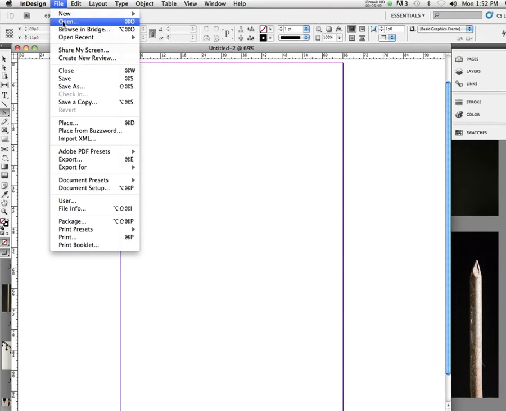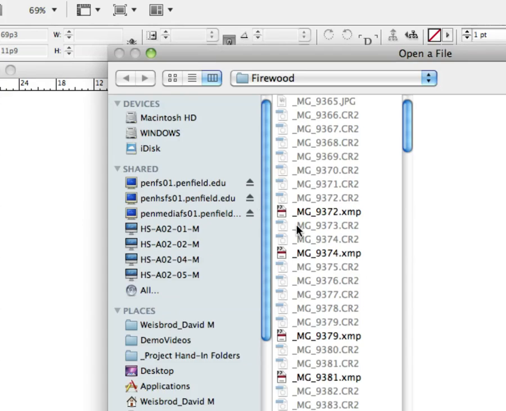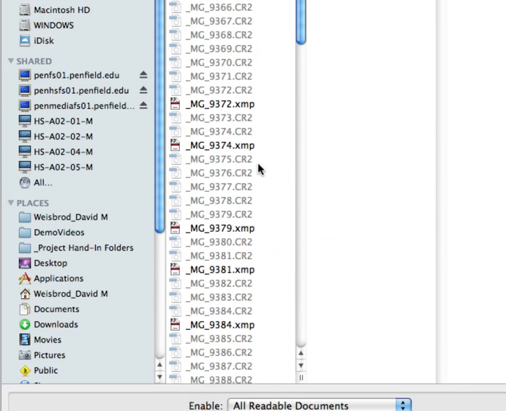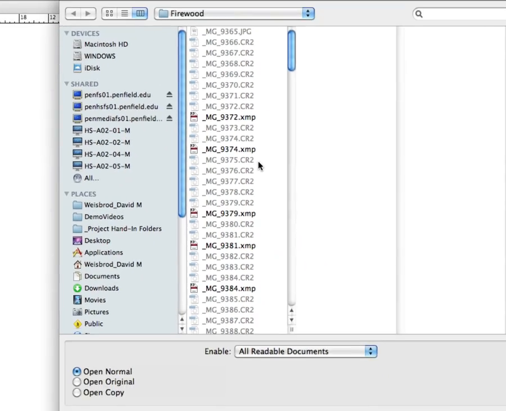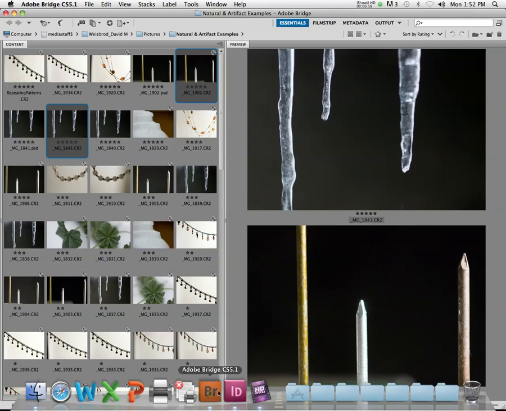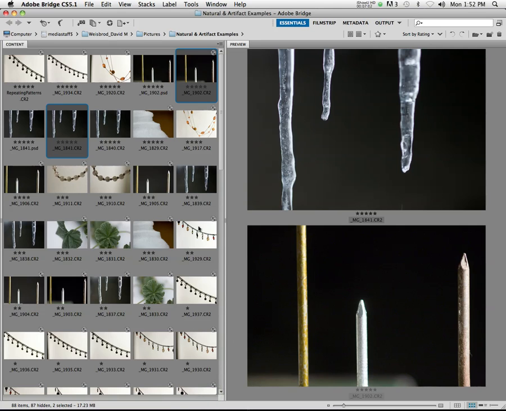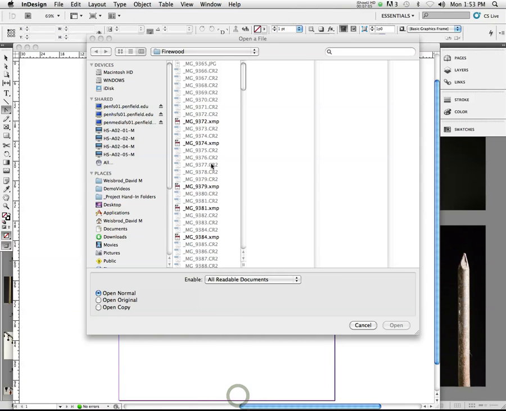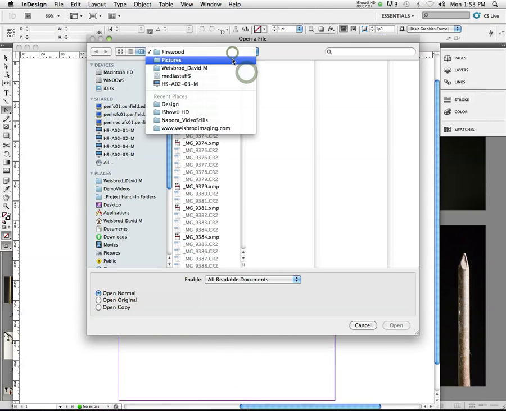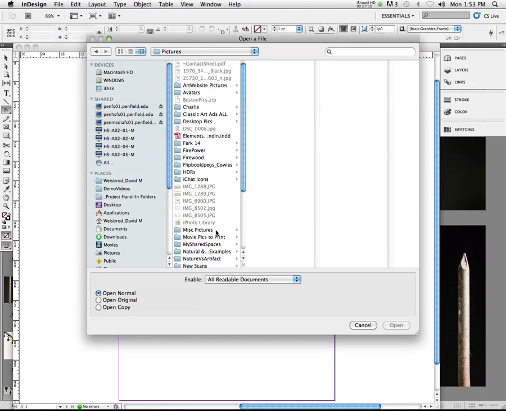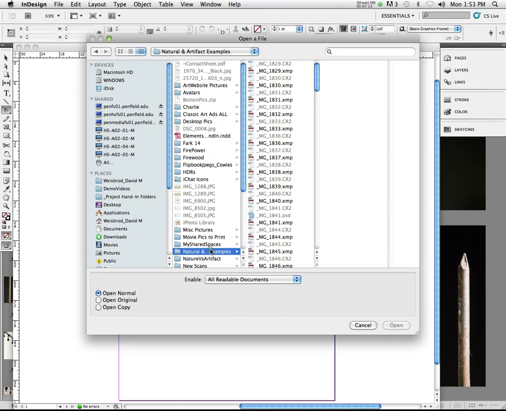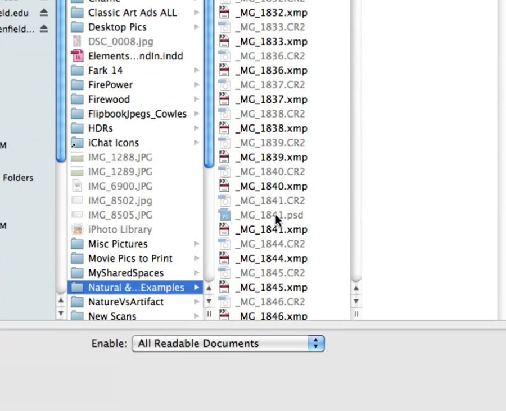Most people make a mistake, and they go to Open. And then when they go to Open, all of a sudden they're going to look. We got that Photoshop file here, and let's go back to Bridge and see what's the name of that again. 1902 and 1841. So 1841 would be first. Oh, we're in the wrong folder. Always helps to get in the right folder. So there's my natural versus artifact. And oh, look at that, 1841. Can't click on it. Notice what it's saying down here. All readable documents. The open function only works for documents, not images.